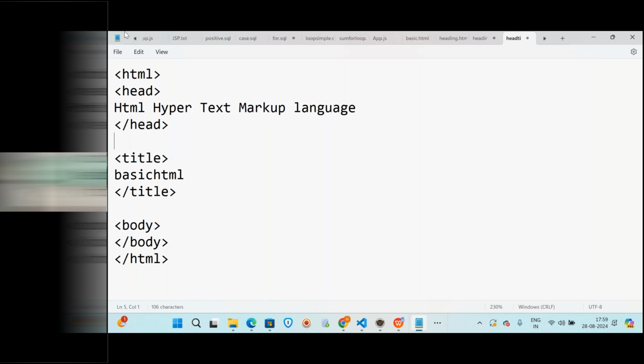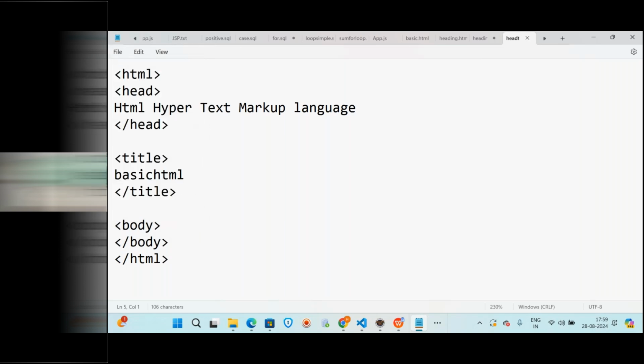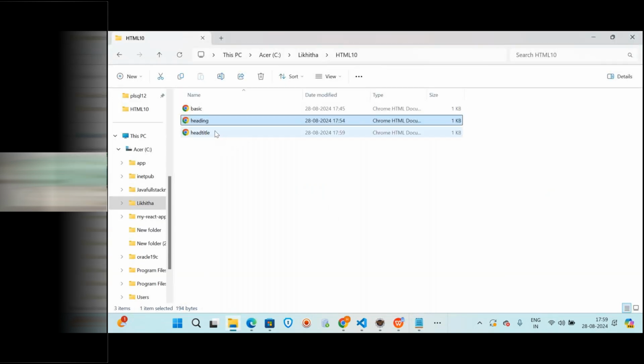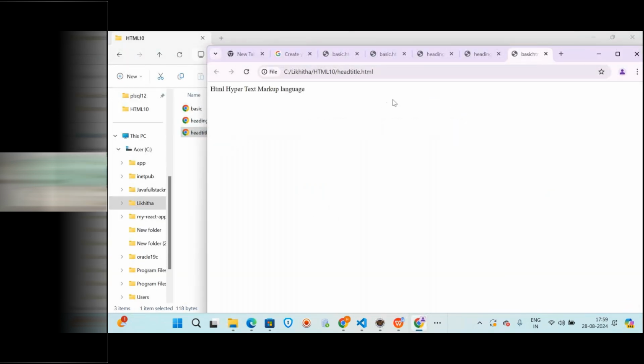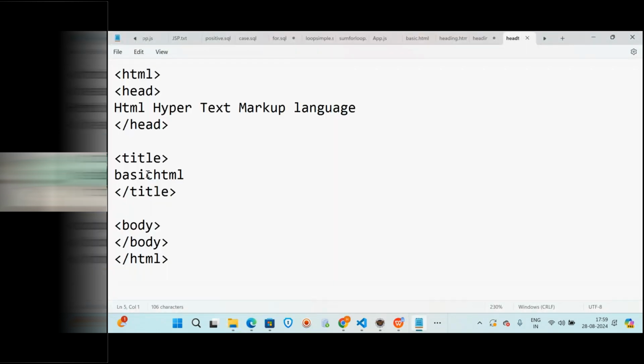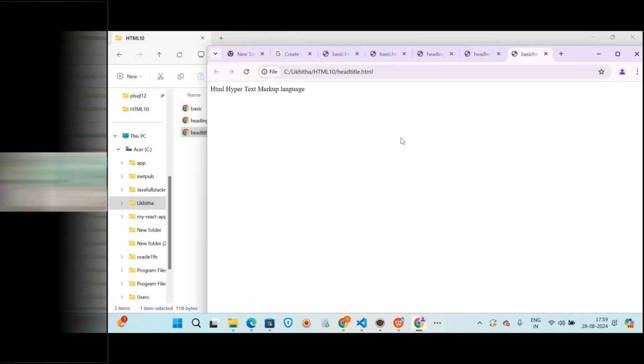So let us see. I will resave this page, and then let us go back to the browser and run it in the HTML page, and then click on the head title. So what are we getting here? What we wrote: in the head tag, HTML hypertext markup language, and in title we wrote basic HTML, correct? So where is the title?